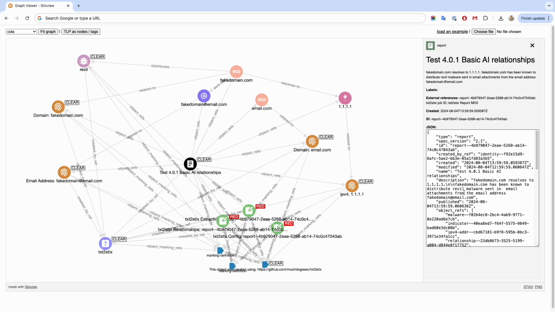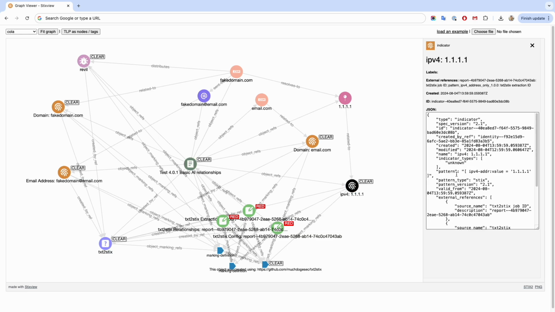What's really useful though is the relationships txt2stix creates between the objects based on the descriptions in the input. You can see here that fake domain is linked to the malware using the relationship type distributes, and that the fake domain resolves to 1.1.1.1. If you look deeper, you can also see the indicator objects created for each observable contain pattern properties that can be used for detection.